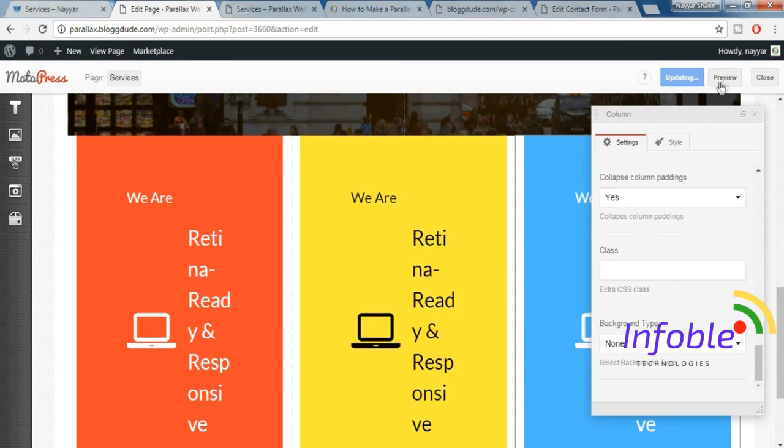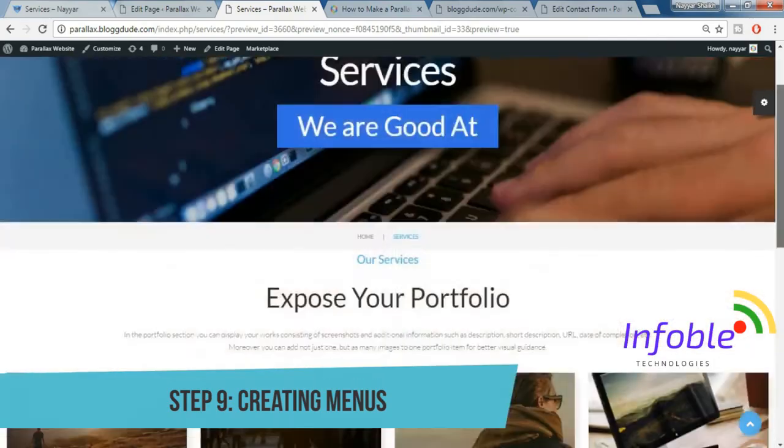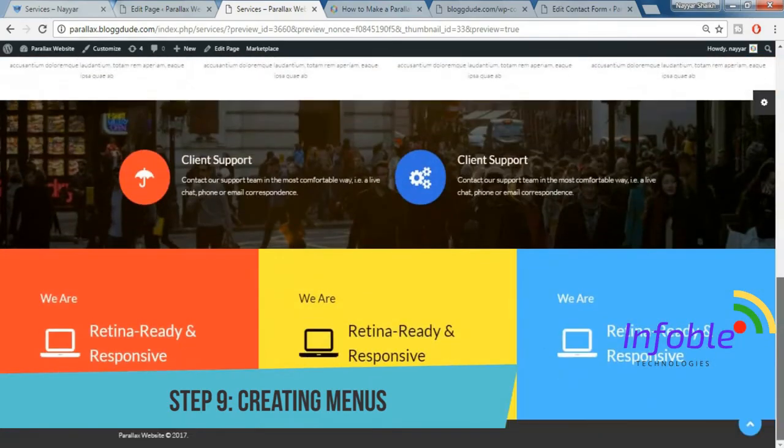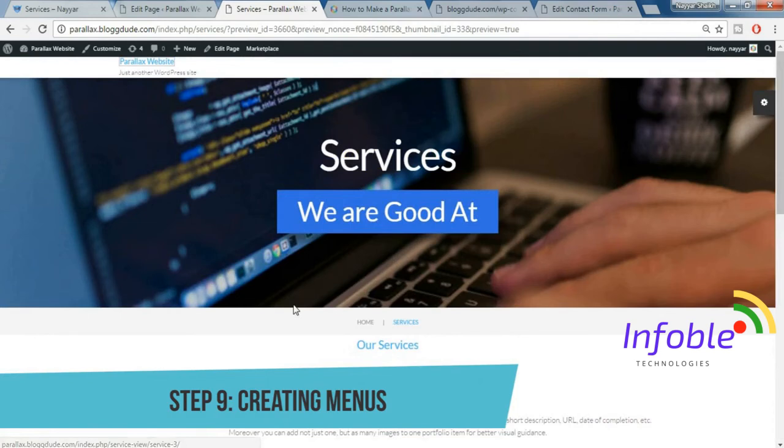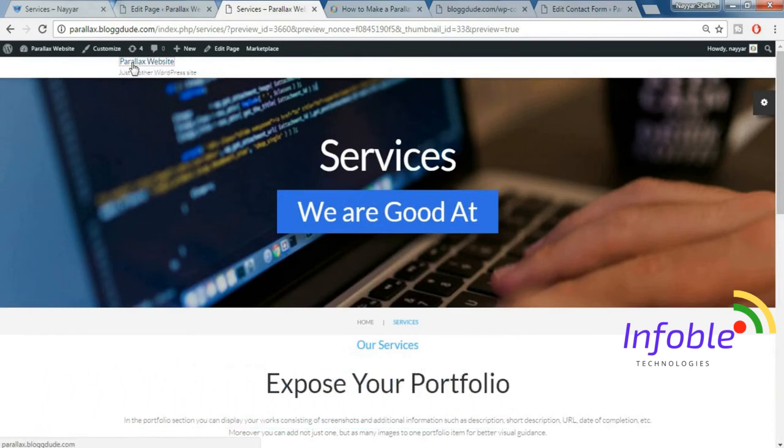Now click on update, and let's preview this page. Okay, so this looks exactly the same, and this is really amazing. So with this, we have also completed the services page. Now few things are left. For example, the logo over here, the menu bar. So these things are left, so let's do that.